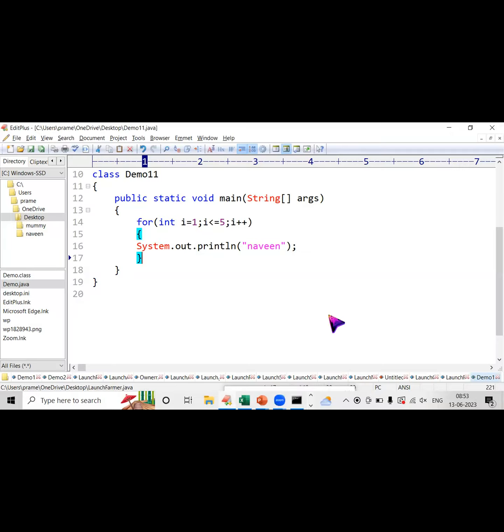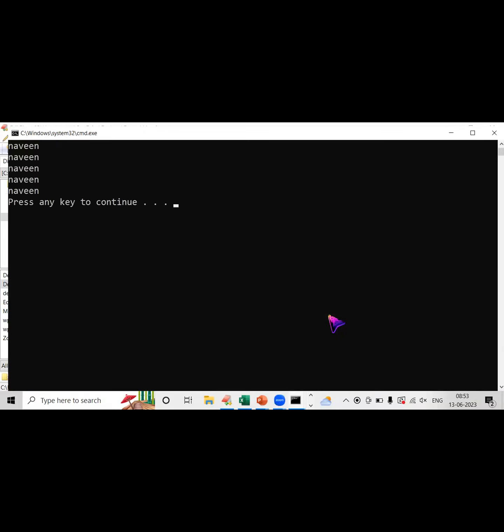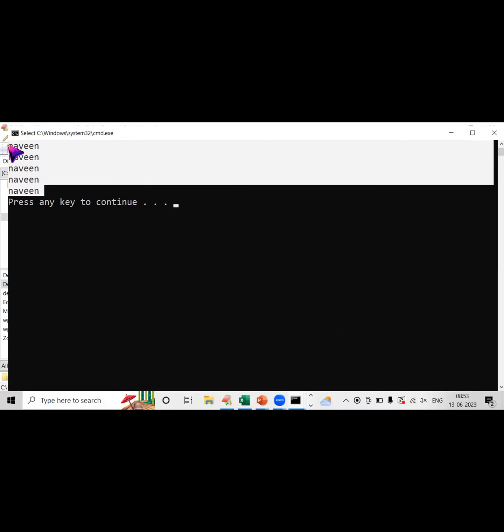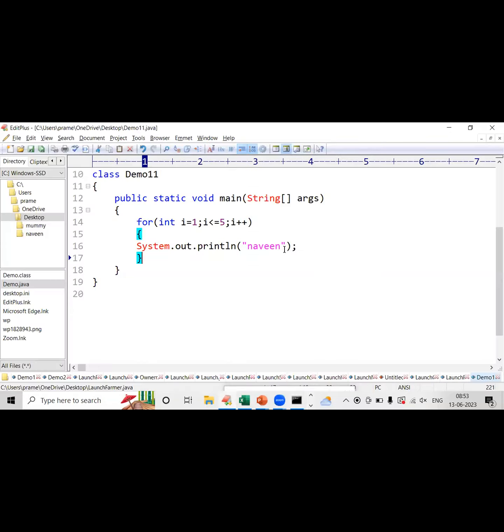But however, my point is that, see here, I got the output. Now my point is that I want to print it with 5 seconds delay. Means first time I will print Naveen and then 1, 2, 3, 4, 5 seconds. Again I should print Naveen second time. Again after that 1, 2, 3, 4, 5 seconds. And then again I should print Naveen. Like that with 5 seconds delay I want to print something. For that what I will use here is, what type of method is sleep?